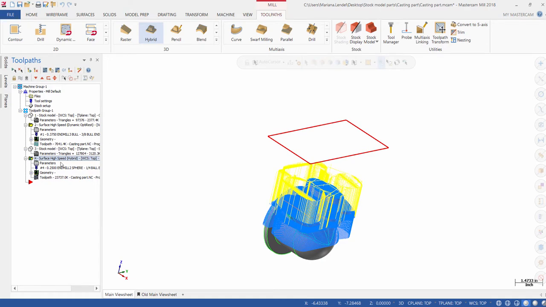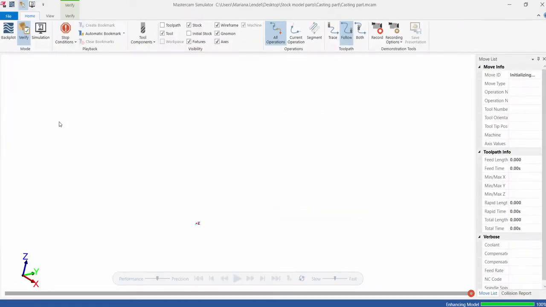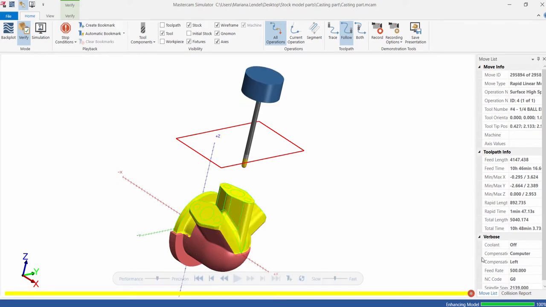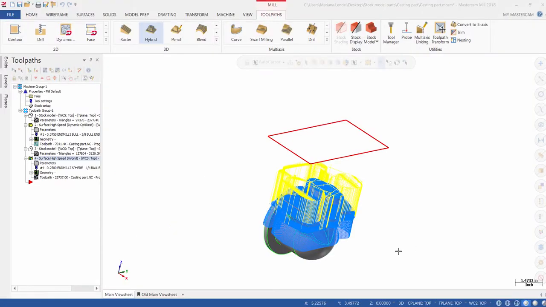Next, you only need to select the Surface High-Speed Hybrid and verify selected operations. The stock model that you created after the roughing operation will be brought in. Run the simulation. The part after the finished toolpath should look as shown. You can minimize simulator. This concludes our first example.